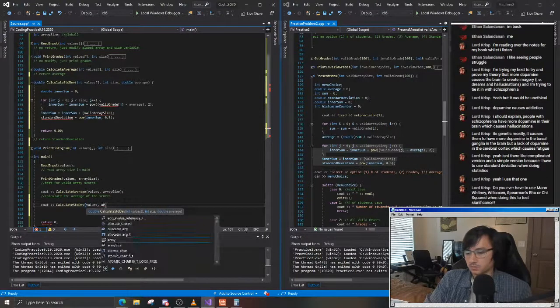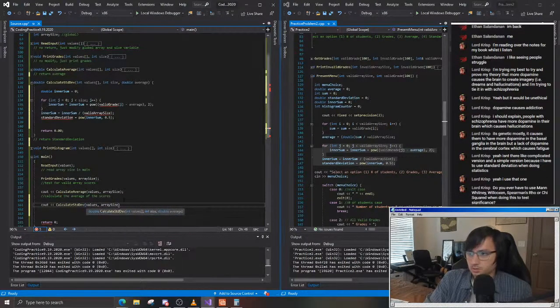Whoops. Array size. Do you ever have to use Mann-Whitney, Wilcoxon, Spearman's rho, or chi-squared when doing this to test significance? No, never even heard of those.